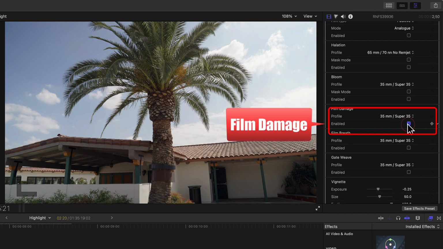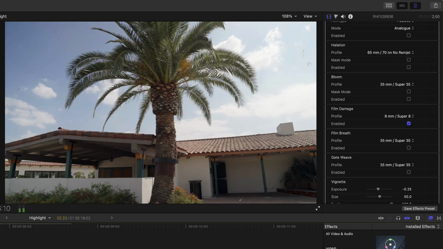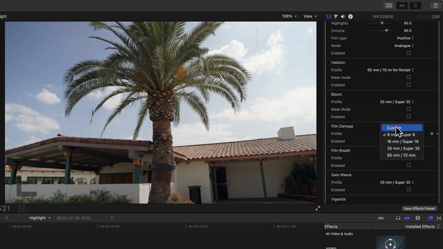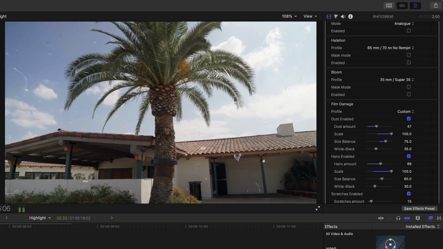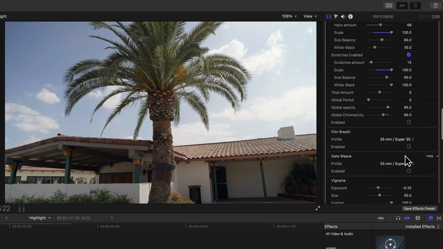Film damage allows you to see all the scratches and hair on the film. You can try the presets. 8mm has more dust and scratches. You can also customize this how you want. I'll add a bit more dust and hair. I'll disable this so we can look at more stuff here.